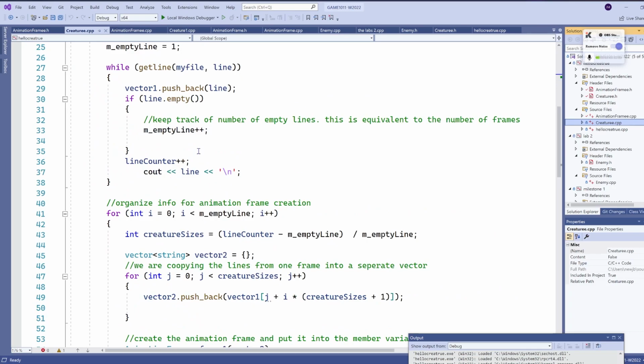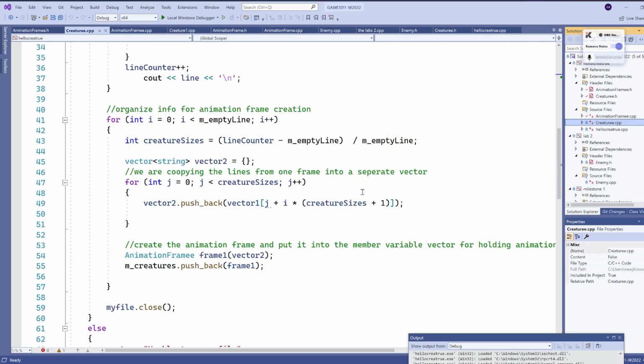and then we're reading the file. There are two counters, empty line and line counter. They're used to keep track of the number of empty lines and lines in total. They're important for helping to calculate the number of frames as well as the size of each frame. So it's important to print the frames to the console accurately using them. And using the for loops organizes the animation frame, and then it will make them.